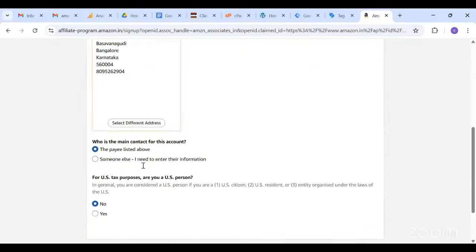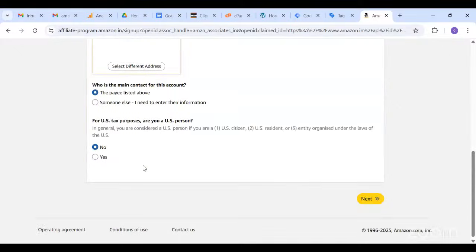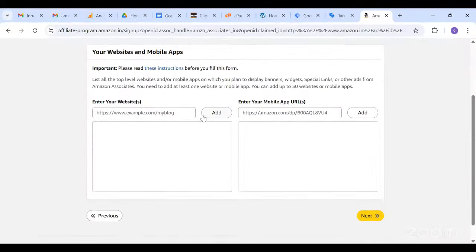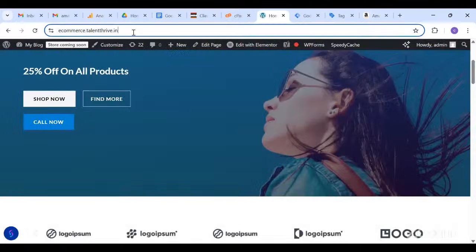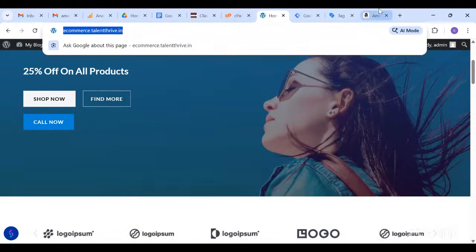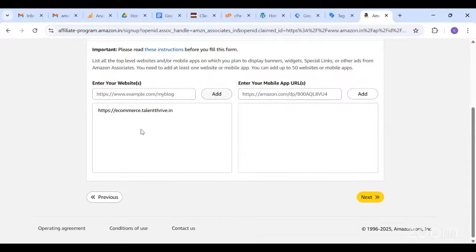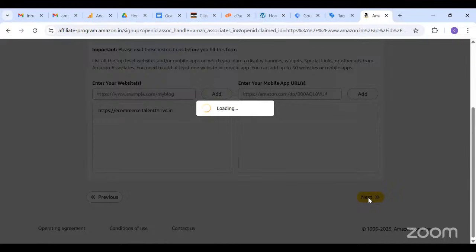Now, say I have given the details here. So the pay listed above. Next, I'll have to add the website here. So let me just go ahead and add this only. I'll just copy this and come back here, and I will add the website here and click on add. Either this or this, it's not mandatory that you should have both. Once you're done with it, just click on next.